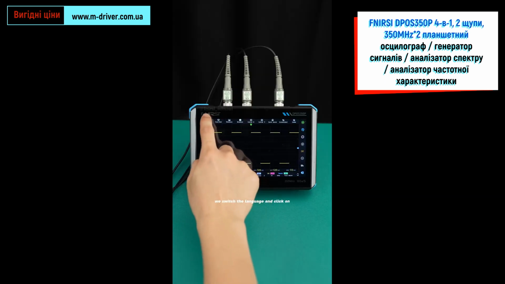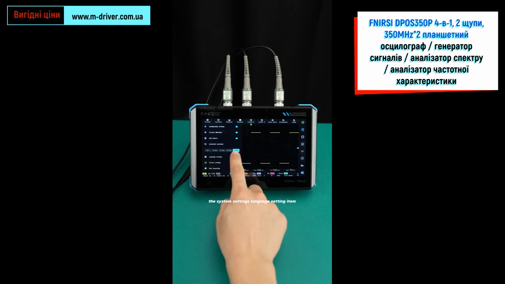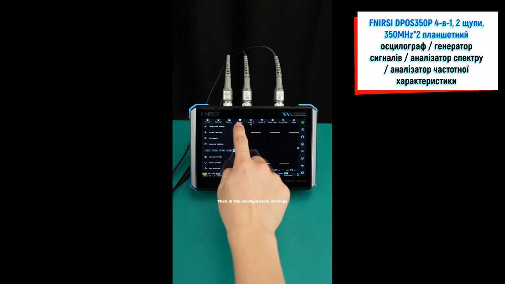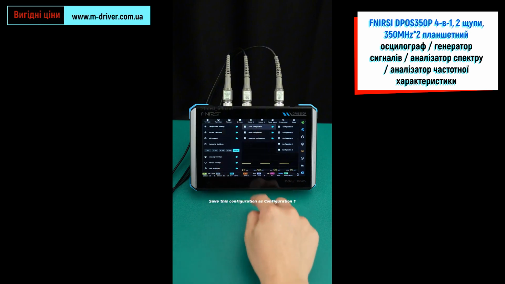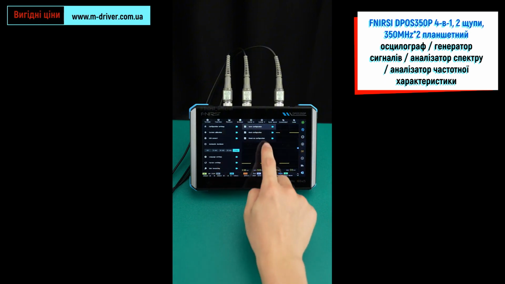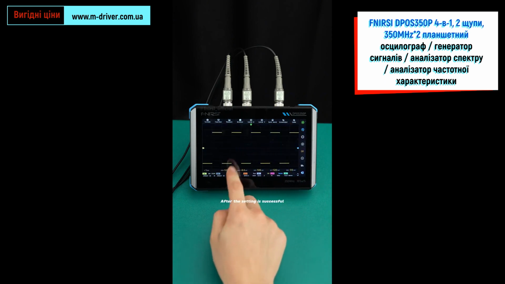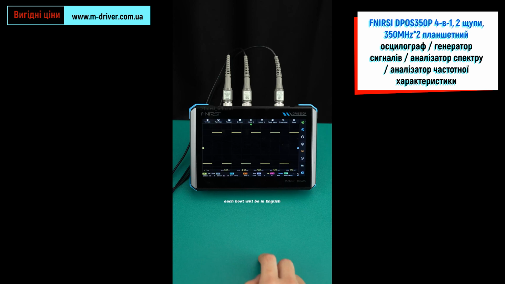First, we switch the language. Click on the System Settings language setting item and set the language to English. Then in the configuration settings, save this configuration as configuration 1. Let's change the configuration to configuration 1. After the setting is successful, each mode will be in English.